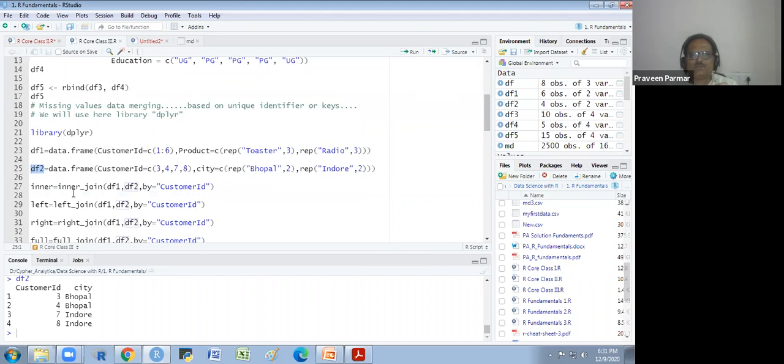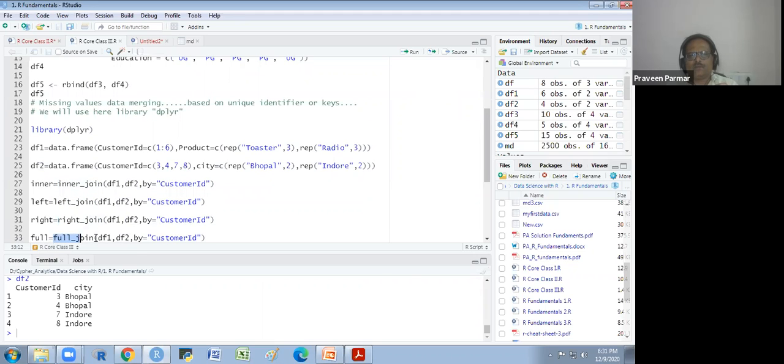So here we use the join functions: inner underscore join, left underscore join, right underscore join, full underscore join. This name you could give any name, XYZ. I have given here inner, here left, right, and full. These are the object names. You could give whatever you want. Function is this, syntax is this. So df1, df2, by which I want to join, by the customer ID, which is a common column.